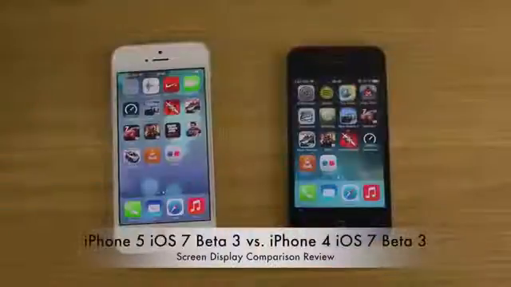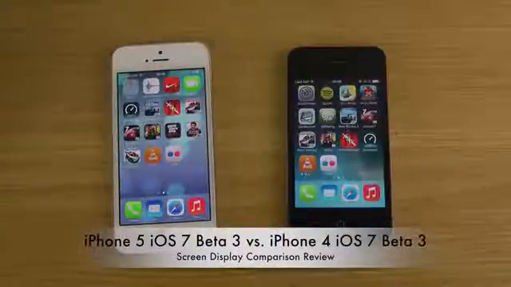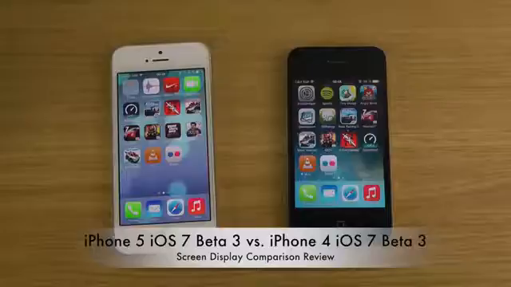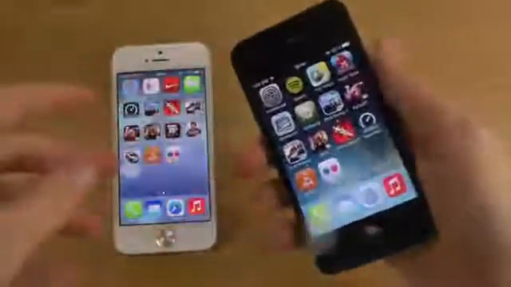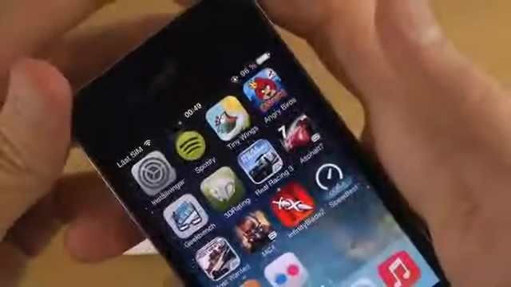Hey guys, I just wanted to make a very quick little video here comparing the screens a little bit. You can see I'm running iOS 7 on both my beautiful iPhones over here. First, of course, the iPhone 4. You can see down here, I should say, the model number A1332, and you can also see up here it's the iPhone 4 with the new iOS 7 Beta 3 updates.